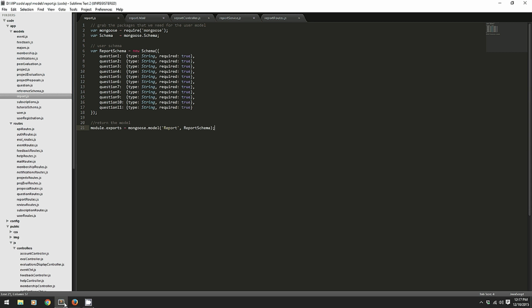Now for the code. This is my report model. It's a schema, and I use Mongoose. I'll tell you that in a bit. I create a variable called report schema, which is a new schema, and it consists of questions 1 through 11. They are type string, and as you can see, these are all required. And then I export the model as report with the variable report schema.